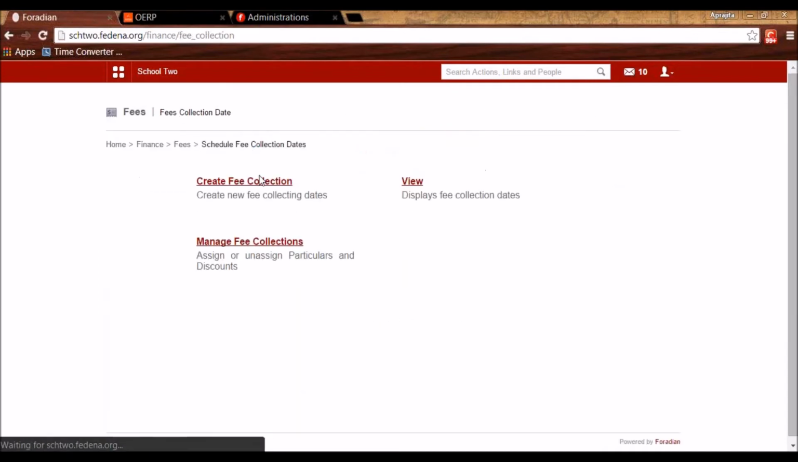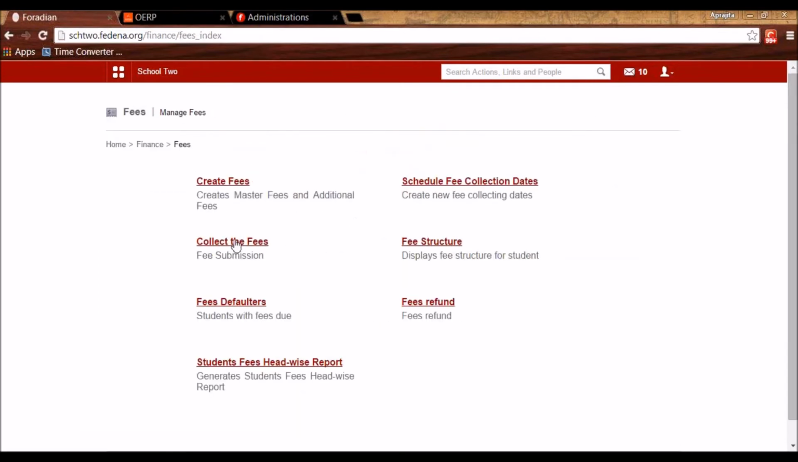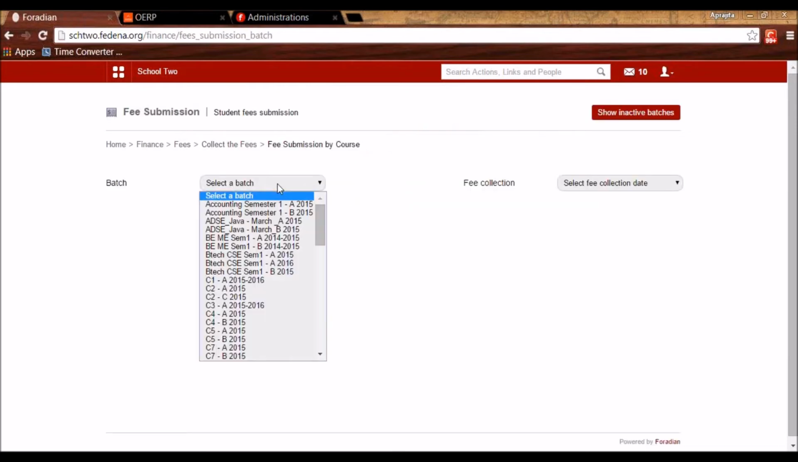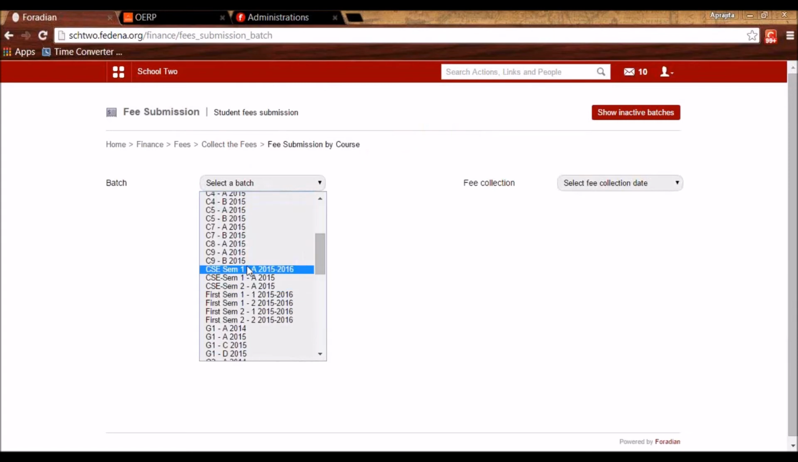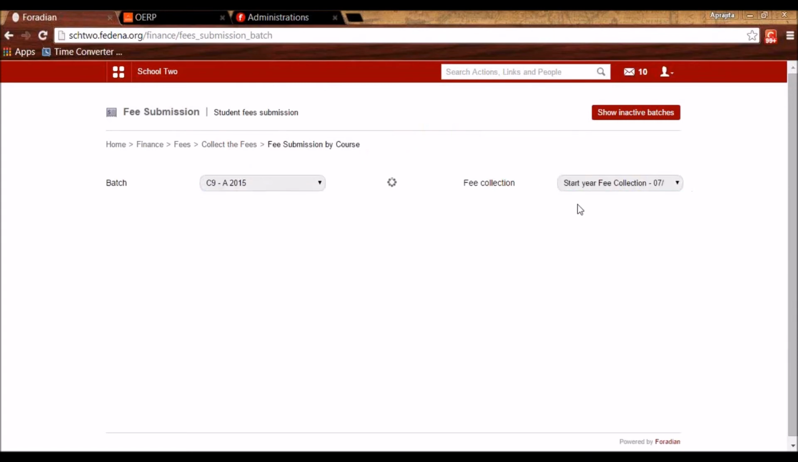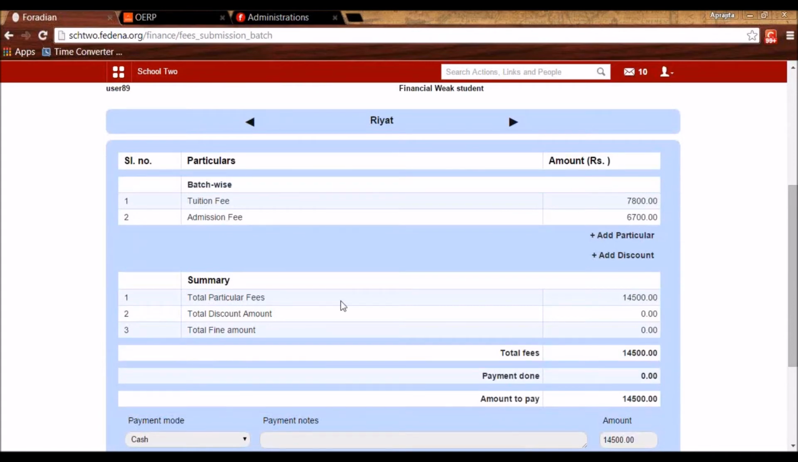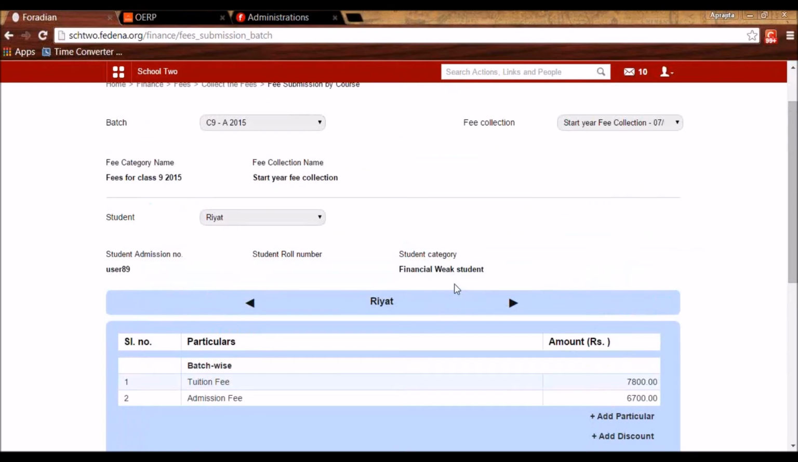Now I'll be able to go to collect the fees, to be able to collect the fees from the student, and we have 3 ways in which we can collect. First way is selecting the batch, selecting the fee collection, and the student will appear like this. And now you can see that the fees details are coming here. And I can select it to see for other students as well. Since I have only one student in the batch, so it appears like this.